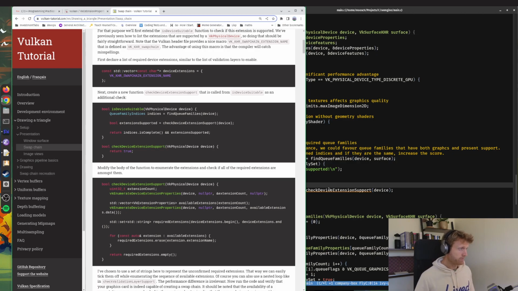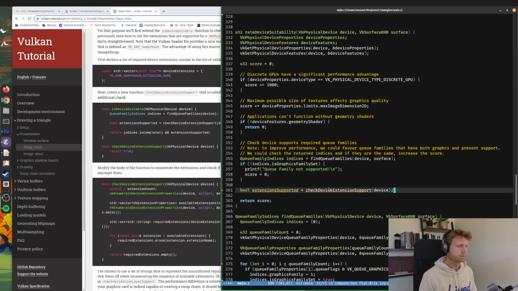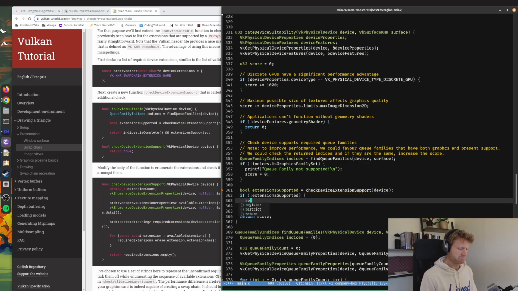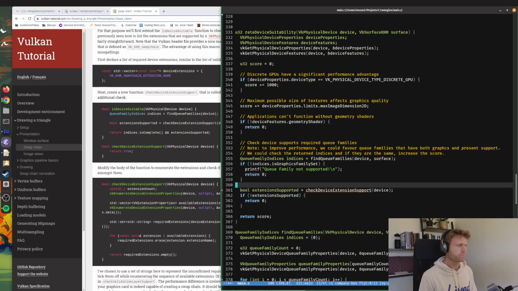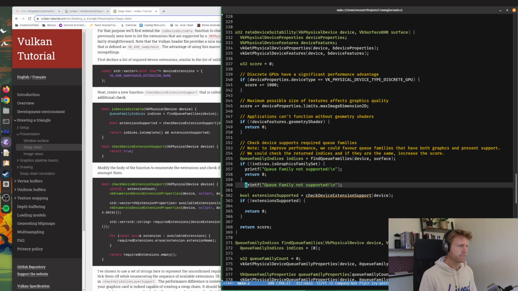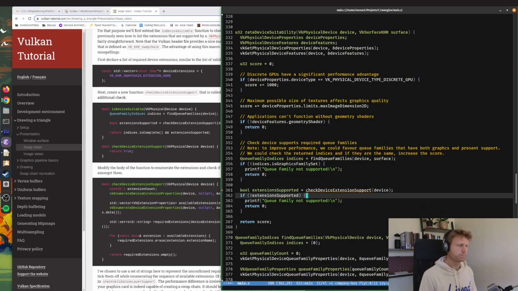And it looks like if device extensions aren't supported, we're kind of saying it's not a suitable device, so we may as well do something similar. So if extensions aren't supported, should we just return 0? Probably. We've probably returned 0 here too. That makes sense. Okay, cool. Let's do the same kind of deal as well, where we want to output and say no support.